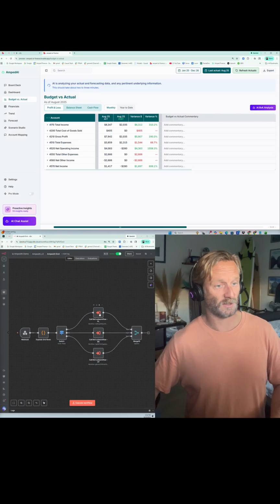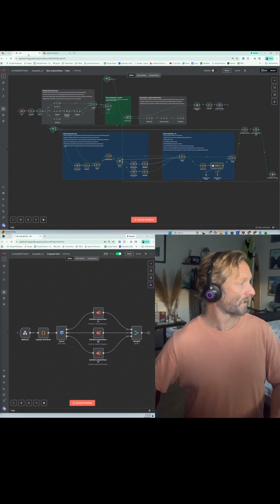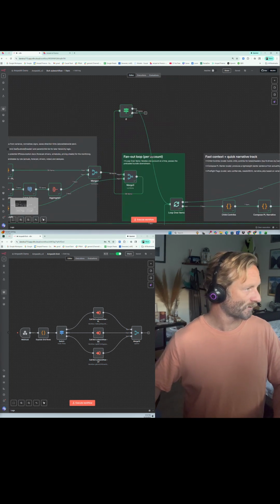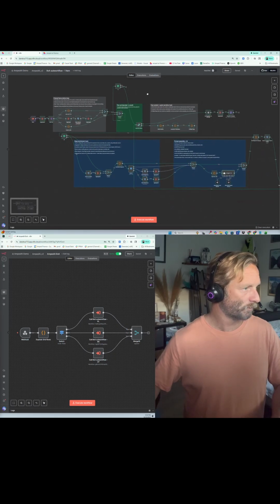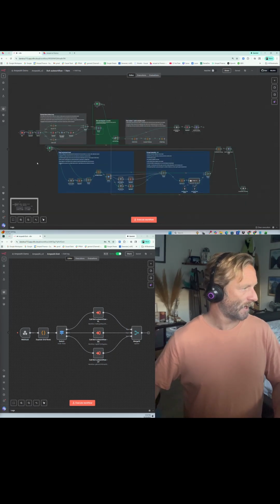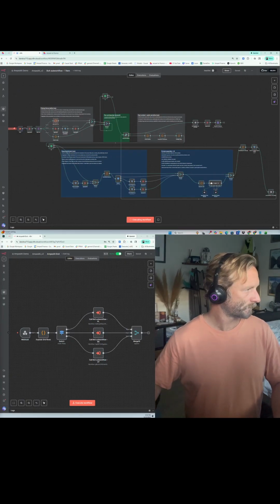What we actually want to do is double click into the sub workflow, and that's what I'm going to kind of showcase today. This is the budget versus actual for the profit and loss, but I customized it with this little switch up here to basically just send one item through the loop, one account through the loop, so you can see how fast it works. Let's fire it off and let's go.